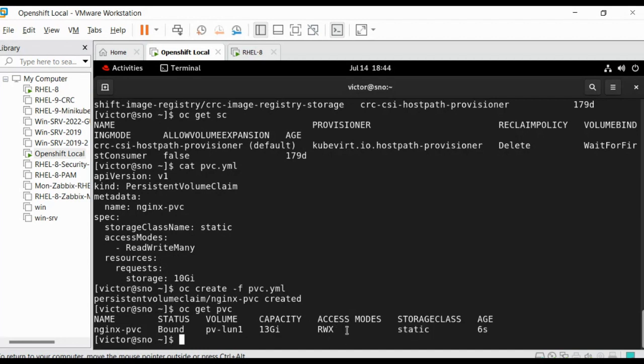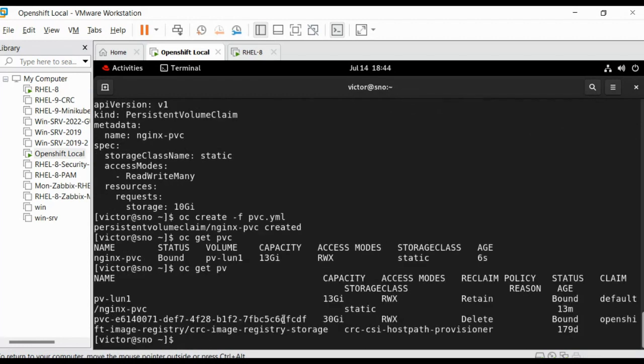So if I do oc get pv again, let me try and show you where the status is. So this is what I want to show you. You can see that the status now is bound. So it's been bound to this PVC.